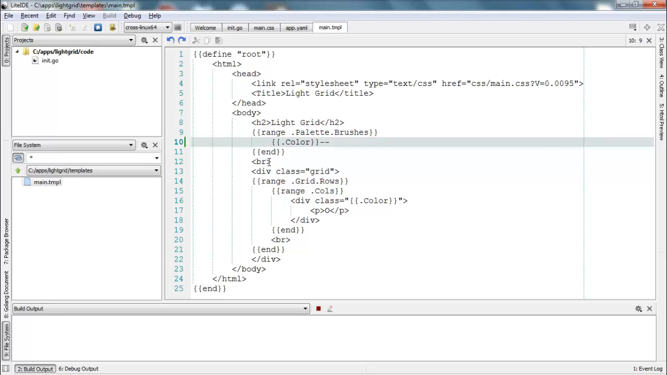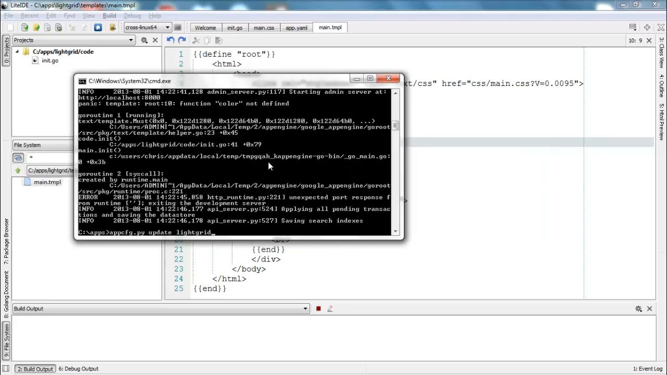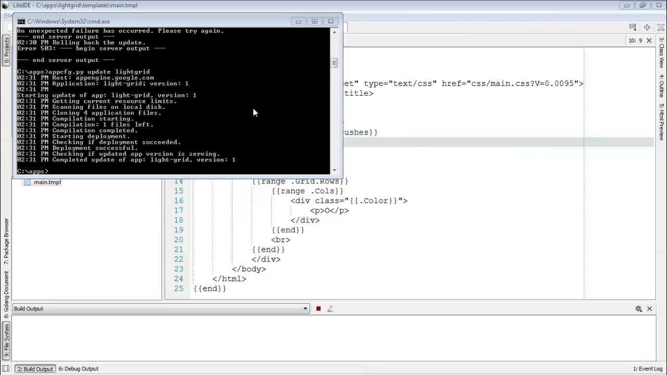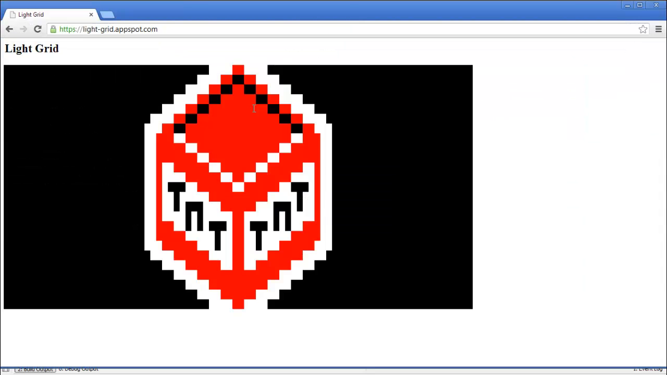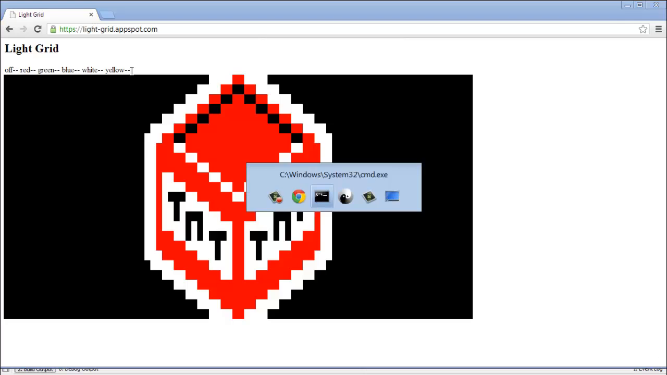And let's see if that fixes things. Okay, so now that our update's complete, let's see if our brushes are showing up in the website as we were hoping. Okay, and there we go. It's not pretty, but it's doing what we want it to do.